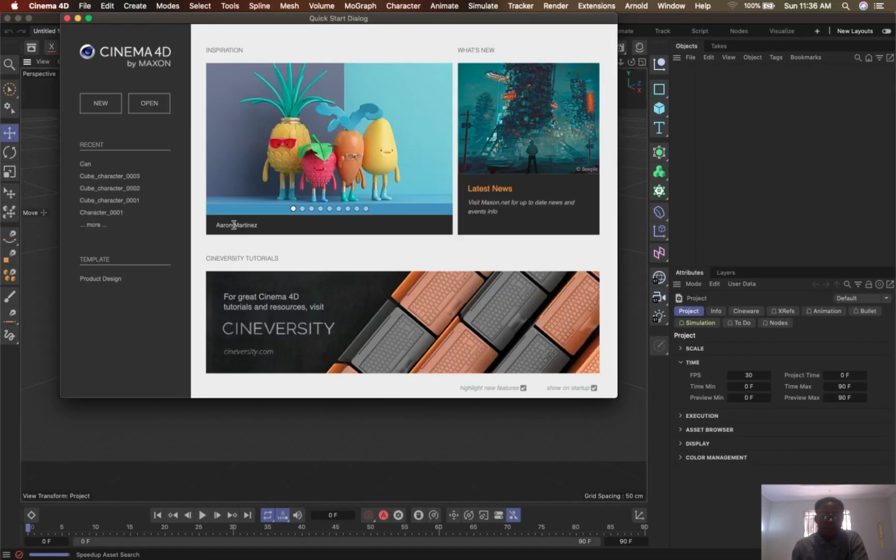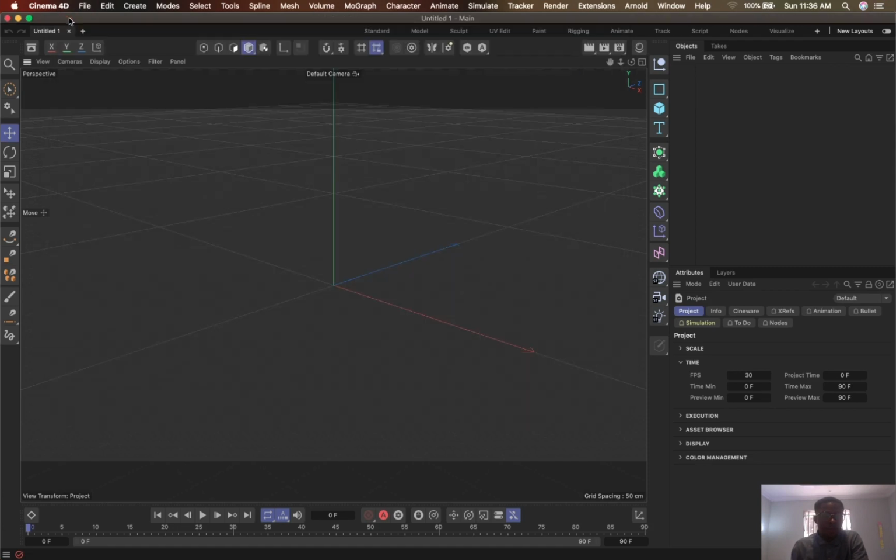Okay, now our software has been launched. This is the Cinema 4D interface, and the interface is very user friendly, so even as a beginner, you can understand it very well. You can see there are a lot of changes compared to the previous version. I started following Cinema 4D from R14 up to the latest version, so the UI has changed a little bit.